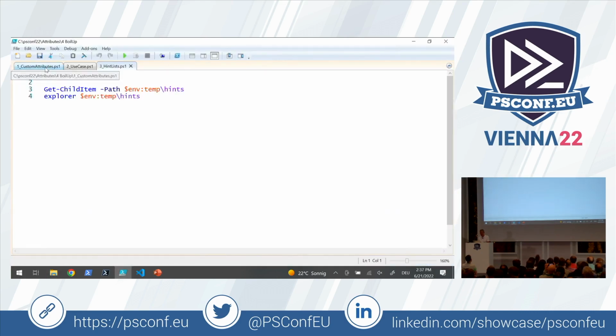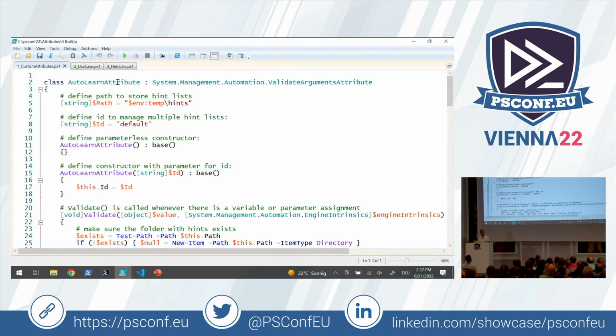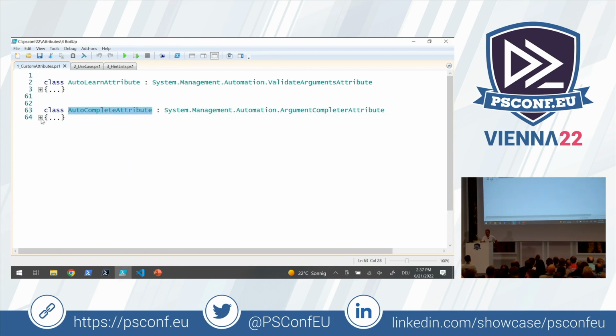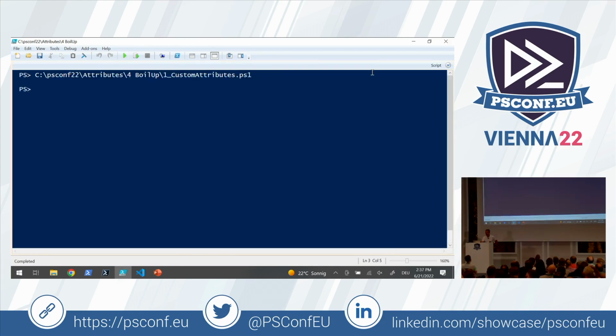Right, so here are my two custom attributes. They are the same principles. You can see this is a validator that I abused a little bit. It's an auto-learn attribute. And we have an argument completer that I created and adjusted a little bit. Let's take a look at what they can do.